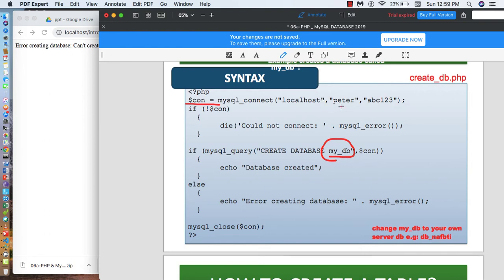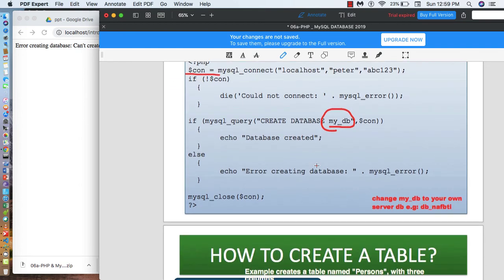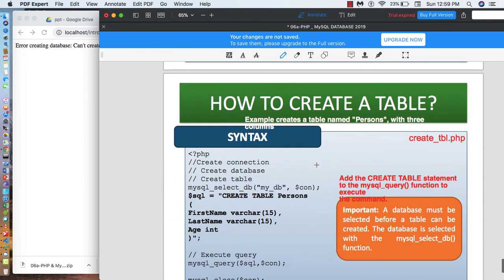Okay, so this is username and password. This is your database name. You can change this. Okay. Right, so that's the first thing.